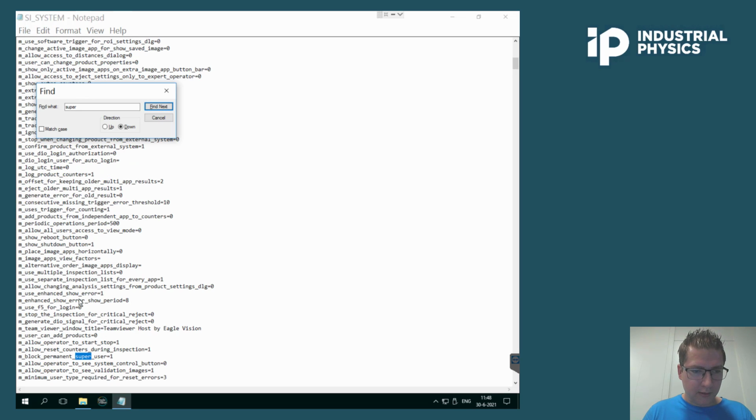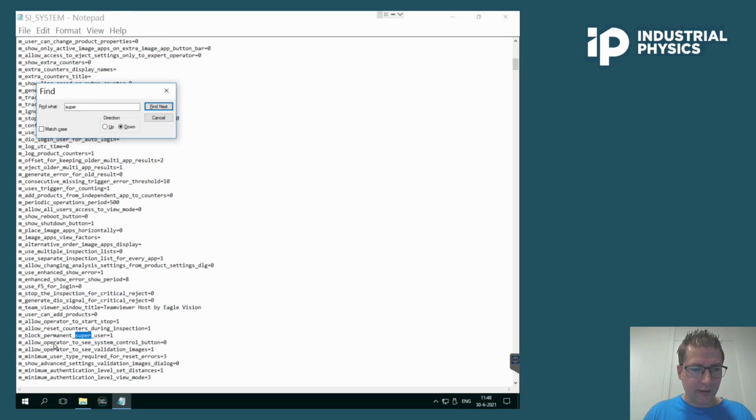So over here, there is a setting that pops up. You can see block permanent super user, and there's a 1 behind it. So the Eagle Vision Engineer password 52219, in the software we call that the super user password. And right now it's blocked because 1 means yes, and if I type in 0, it means no. If I do this, this will enable again the Eagle Vision password.